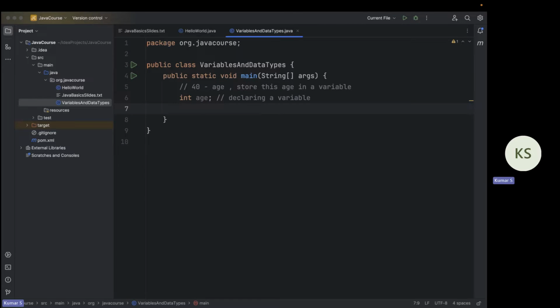Now let's just put a value into this variable. Age is equal to 40. So this is how you put a value into the variable. This is called assigning a value to the variable. Here, what is the variable? Age is the variable and this is the value you put into it.